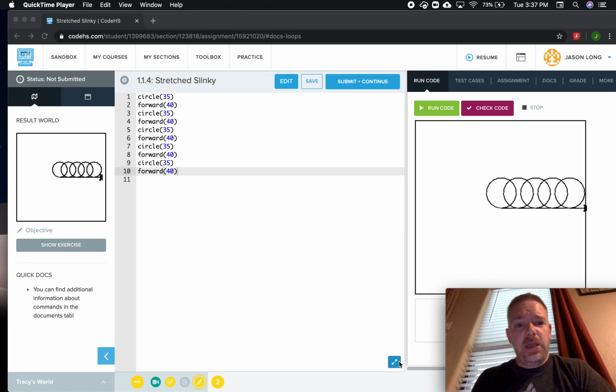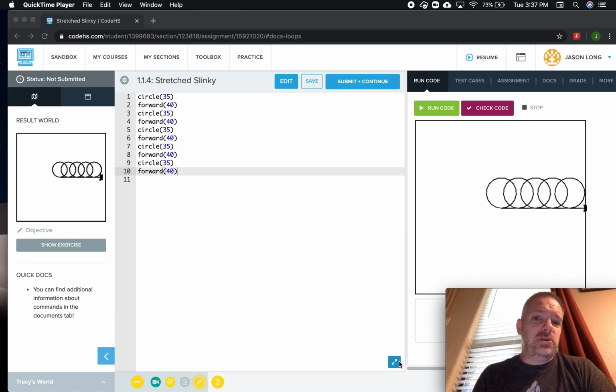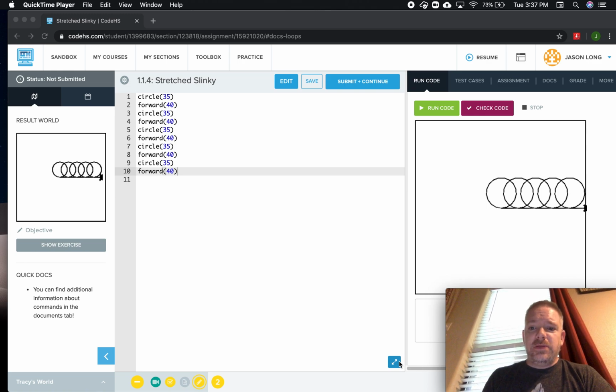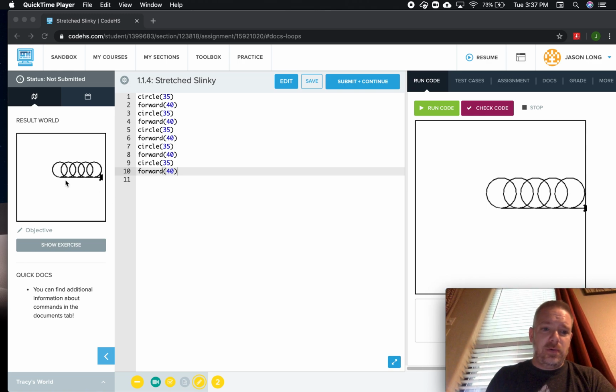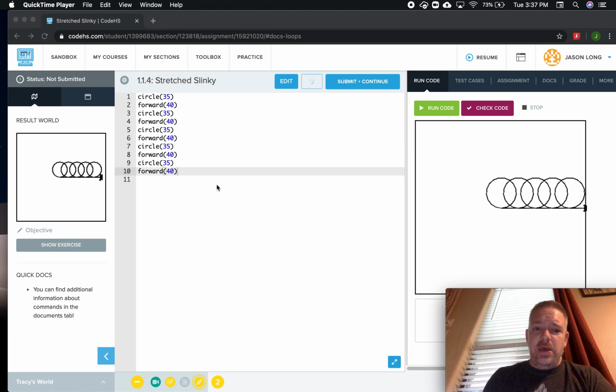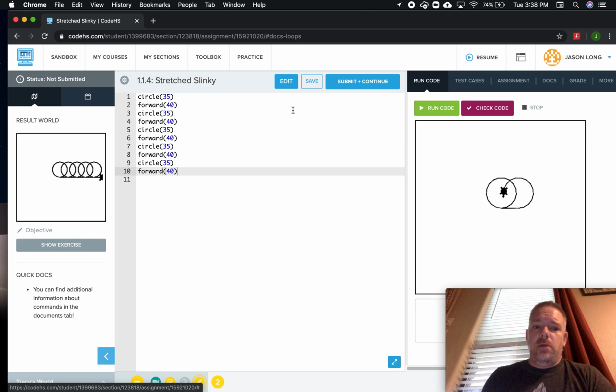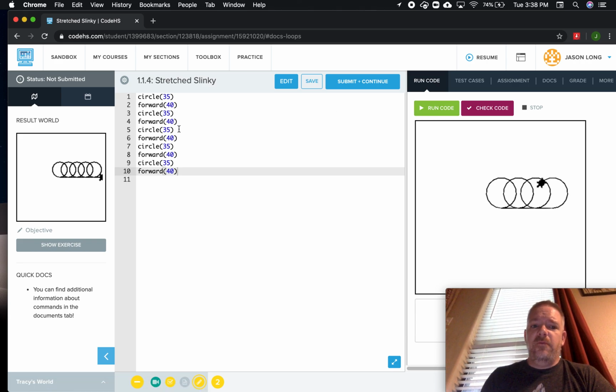Alright, so if you look here, in another lesson I showed you how to code in Python 5 circles with a forward command in between each circle, so that we had kind of an overlapping circle. So we're commanded to make this shape, and we did, using these 10 lines of code. We went circle, and it drew us a circle, and then we went forward by 40. And when we run our code, it did this. Okay, it's going through each of these. Circle, move forward 40, circle 35, forward 40.